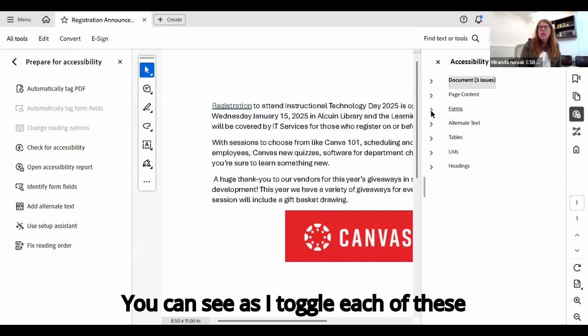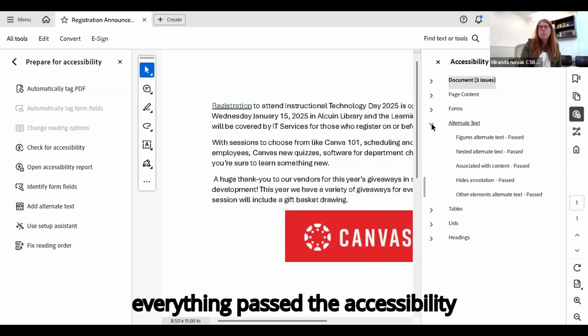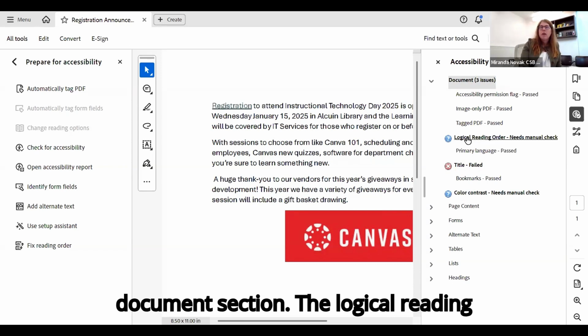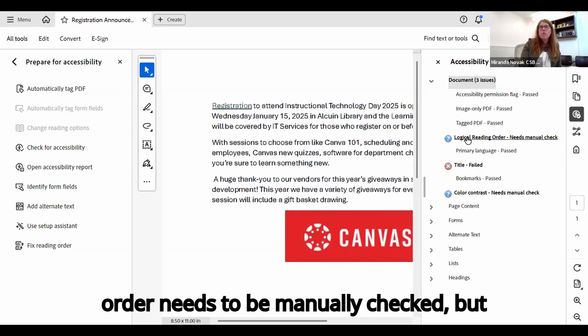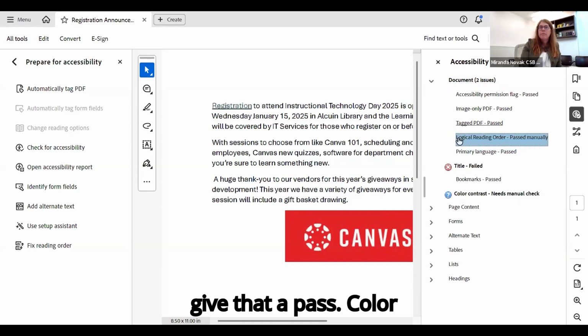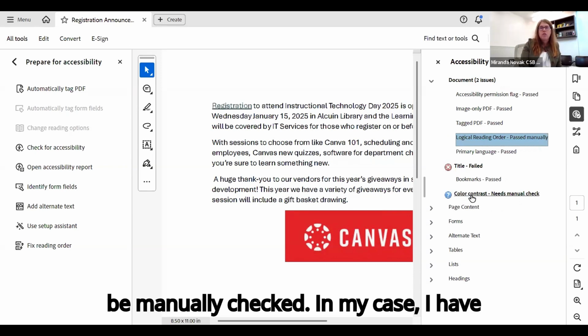You can see as I toggle each of these options on and off that most everything passed the accessibility checker, except for 3 things in my document section. The logical reading order needs to be manually checked, but we did that in video 2, so we can give that a pass. Color contrast is also something that needs to be manually checked.